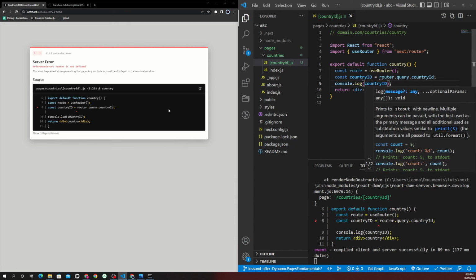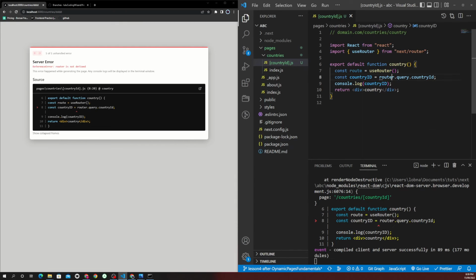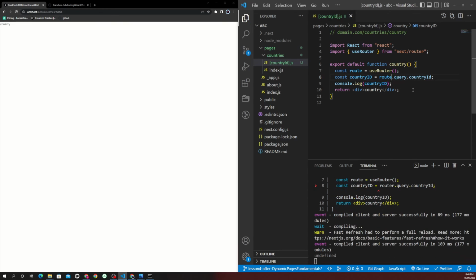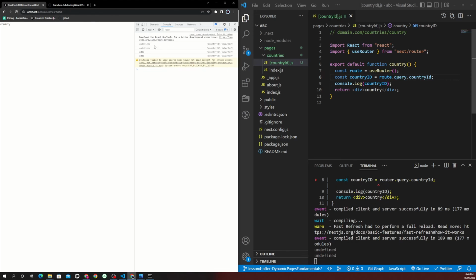And oops, I got something wrong here. This is not the router, this is the route. Okay, let's open our inspector, and you can see here, I'll just double refresh it. So it's undefined, and then it's getting the value. The way the Next.js router works, which is unfortunate, is that it could run the first time, where it doesn't detect the actual routing in your browser, and then run another time where it detects it.